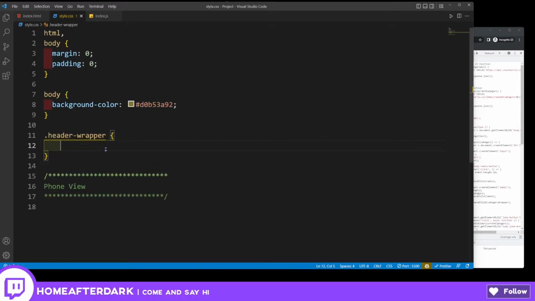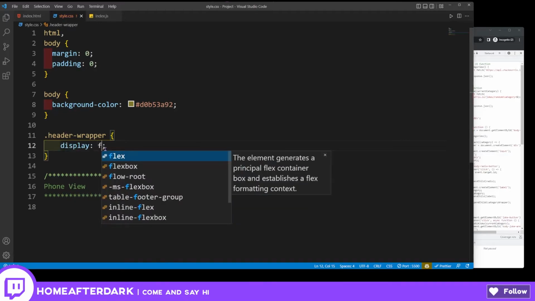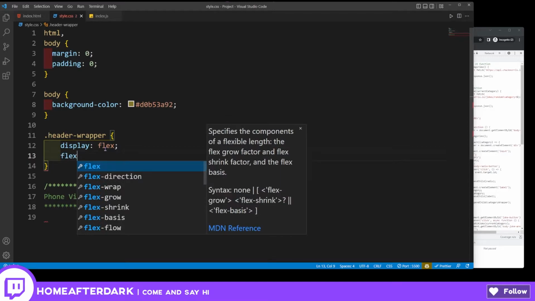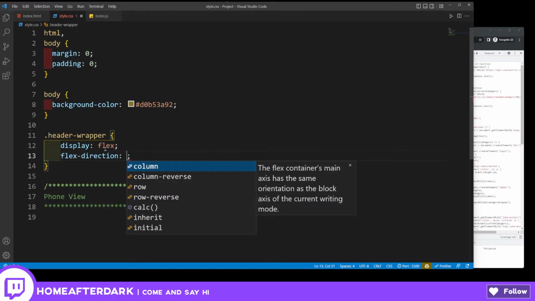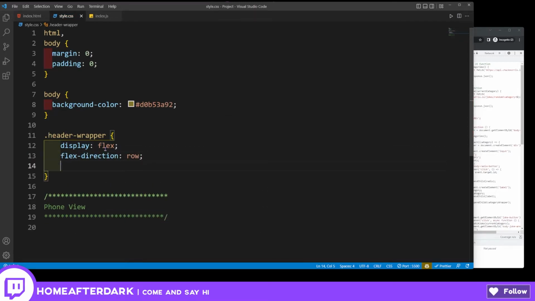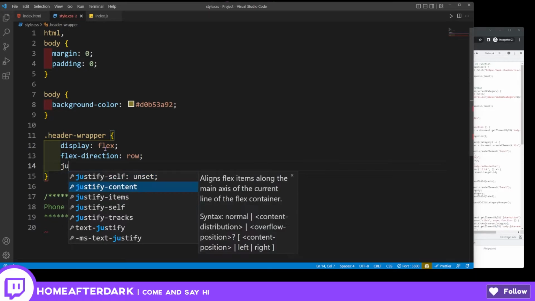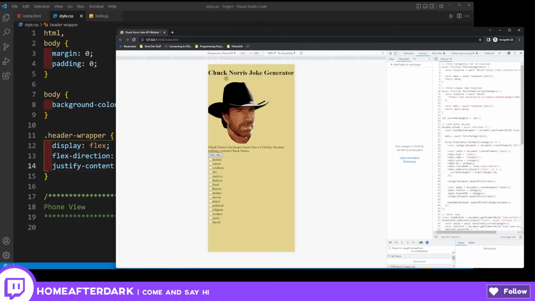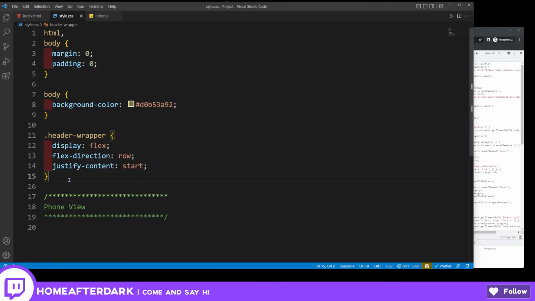So now that I have the header wrapper, what I want to do is a display of flex, because I love using flex boxes. We're going to do this as a row, and we're going to justify the content as start. All right, so it doesn't really do a ton right there, but I think you may notice as we get to other screen sizes, bigger visual impacts will occur.